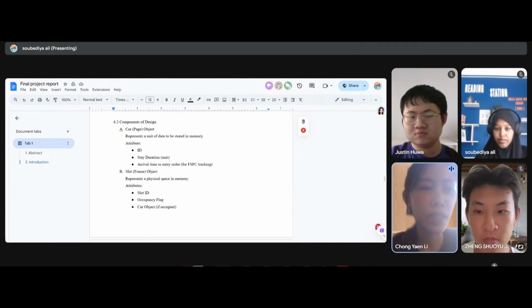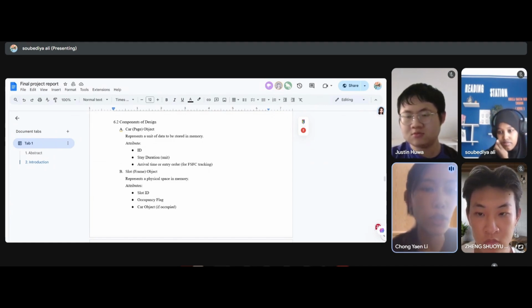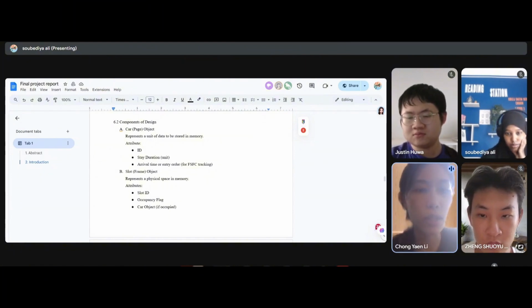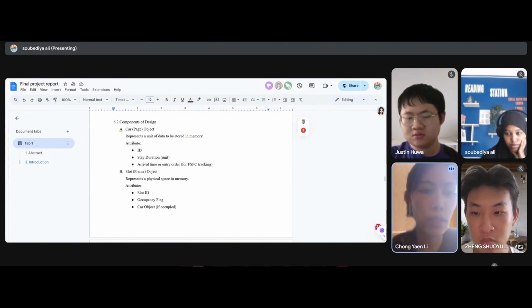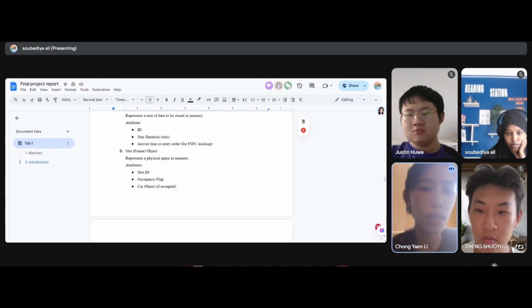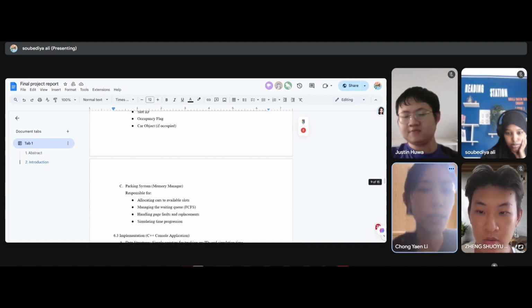Okay, so here a car, which is also the page object, represents a unit of data to be stored in memory. The attributes we use are ID, stay duration in units, and arrival time or entry order for first come first serve tracking. The slot or frame object represents a physical space in memory. The attributes we use are slot ID, occupancy flag, and car object if occupied.